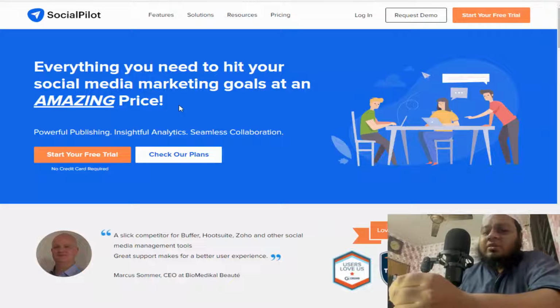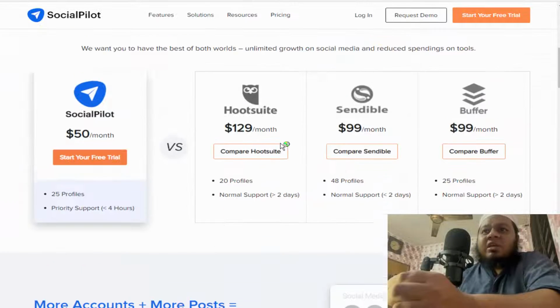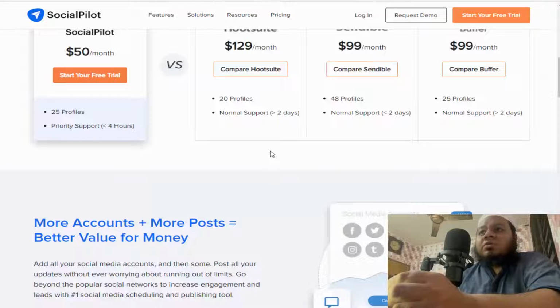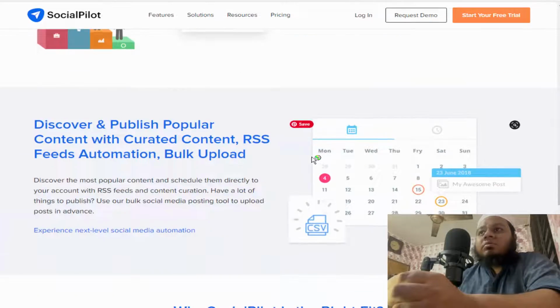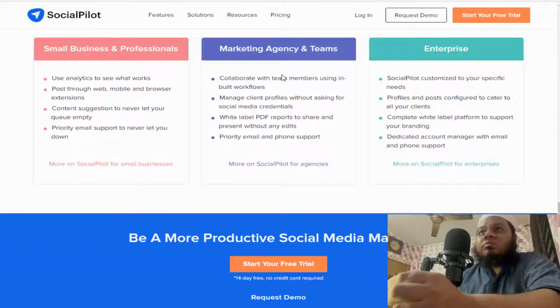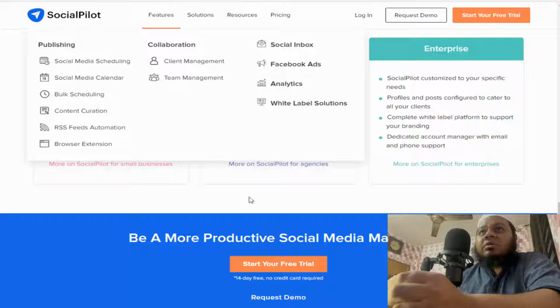Making money online is easy if we have the correct skills and the ability to promote any type of product online. Everything you need to hit your social media marketing goals at an amazing price: powerful publishing, insightful analytics. These are their packages, and these are the features they have right now.